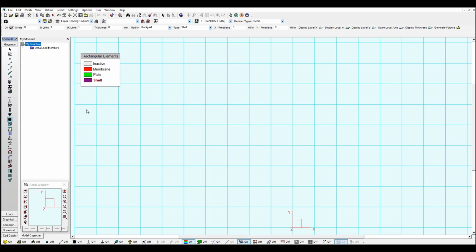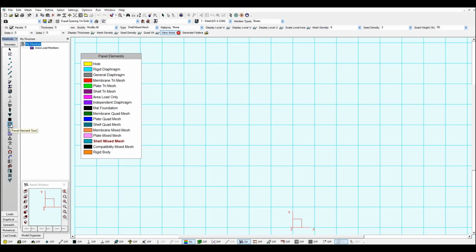So let's proceed to the first way we can achieve this. It is through panels. If we go to the panel element tool, I'm gonna build a shell mesh. For this example, I'm not gonna worry about thickness or changing the mesh properties, since I'm not gonna run an analysis. So I will define a 3 by 5 panel, and you can see it here.